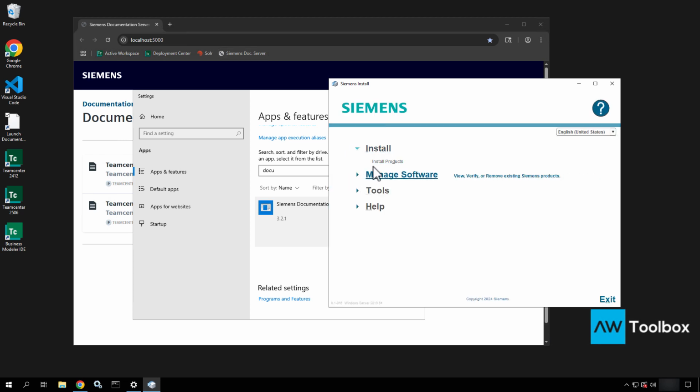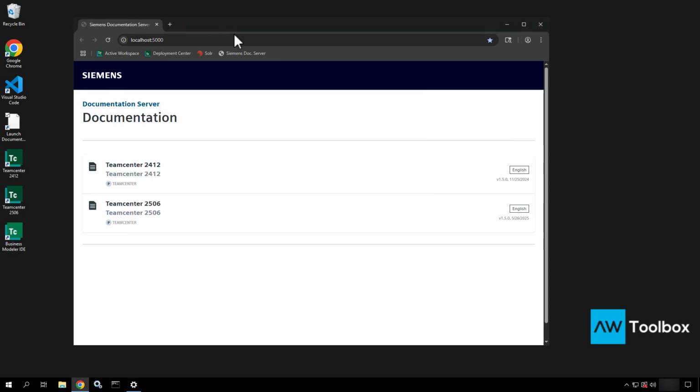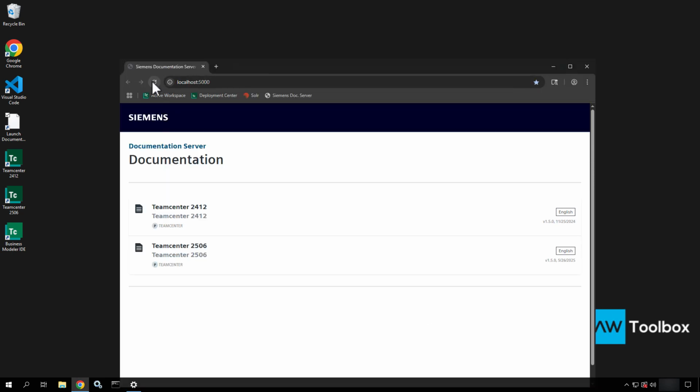So now I can come in, I can say install products, I can manage software, verify installations. I can go to tools and see different tools that I have available, as well as the help. So at this point, I'm just going to click exit. I'm going to go ahead and refresh what I'm seeing in my browser, and you'll see 2506 is the only one here. So at this point, we are ready to go get into our what's new topics for 2506.